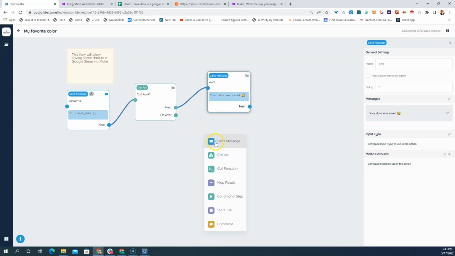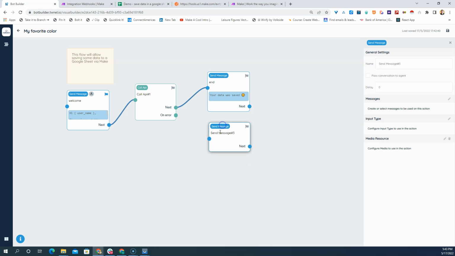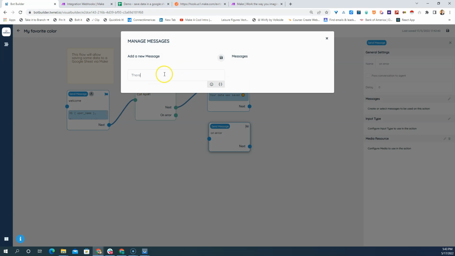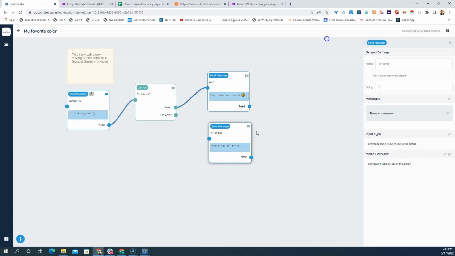But of course, I have to create another one just in case I have an error. So in here, let's call this on error. And for the message, I will say there was an error. And I connect this to here. And that's it. So this is the whole thing that we need for the bot.